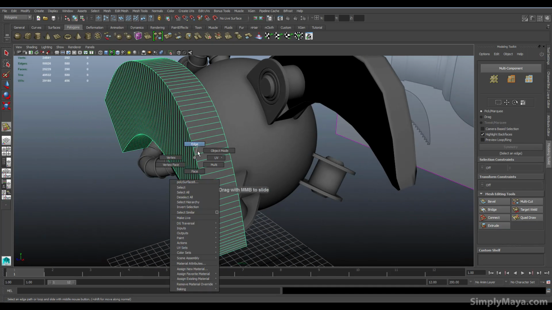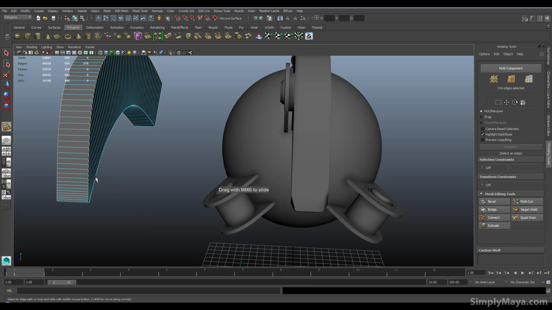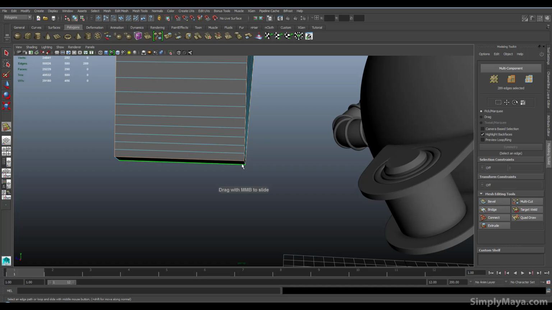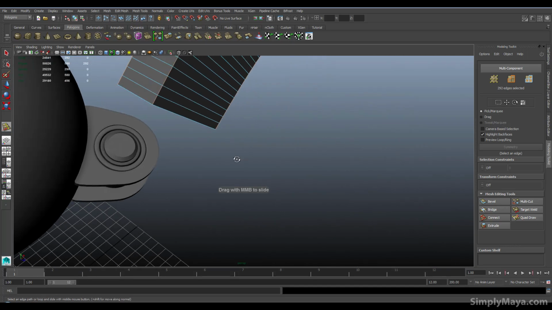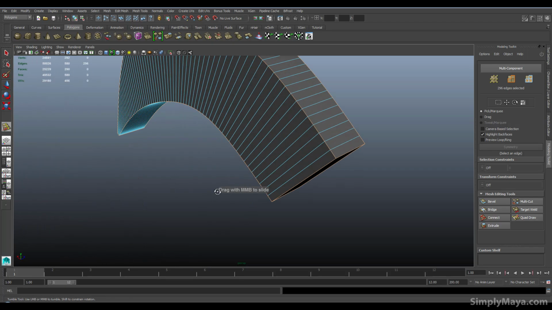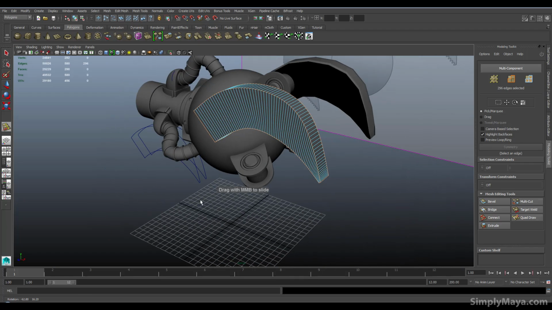Now I just want to select the edges I want to bevel. So this one and this one, and I'm double clicking to get the whole edge loop. And I'll just select all the outside edges here. Let's spin round the back of the object and make sure we've got these, and make sure we've got none we don't want. No, we look to be pretty good.